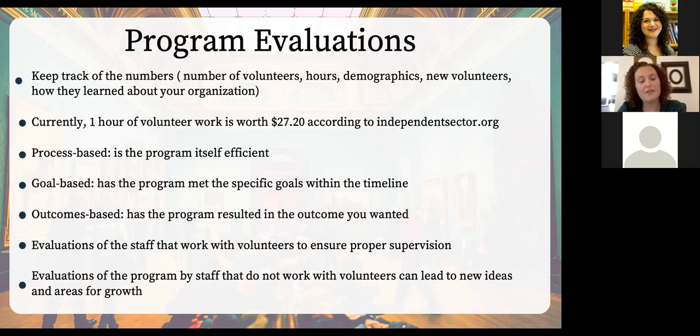There are 3 different ways you can go about doing a program evaluation. Process-based is the program itself efficient? This is numbers in and out. You know, are you getting enough quote unquote bang for your buck with your volunteers? Is it producing what you want it to?